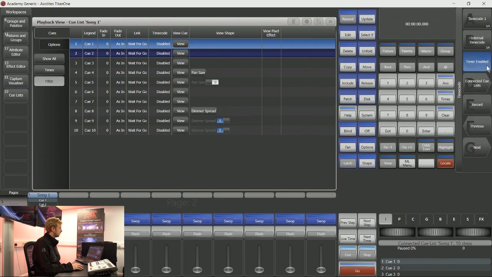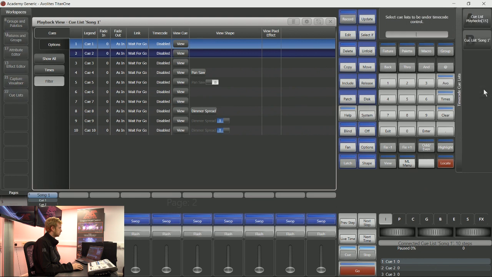Here you can see that I have a soft key that says timer enabled or disabled. If I'm working with timecode, then this timer needs to be enabled. On soft key D, you can see connected cuelists. Here I have a cuelist called song one, so I'd like this to be connected to timecode.